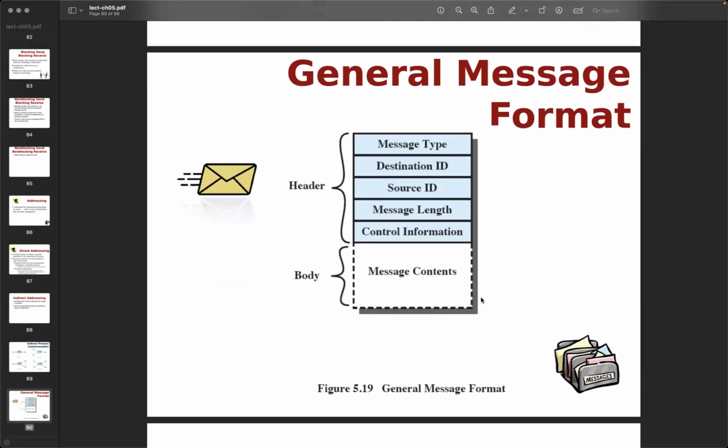And for the general message format, you need to remember and know this. We need to define the header: the message type, the destination ID, the source ID, and the length of the message. Also the control information. And then the body will be the content of the message.